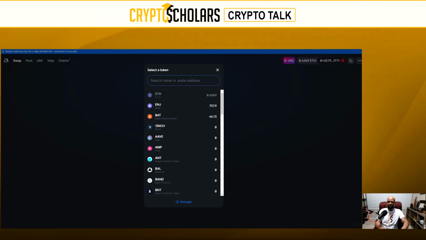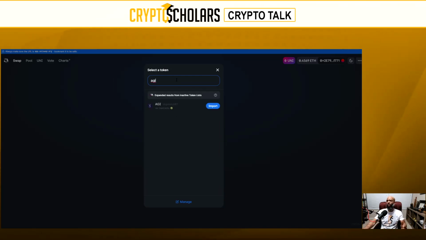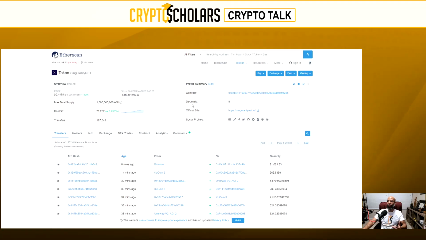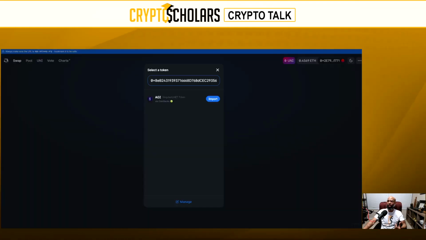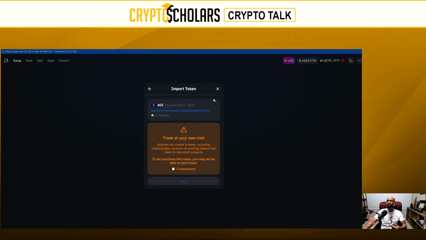Now you have multiple options. You can type in AGI and it can give you the singularity.net from the list that it has. But the safest way to do it is to paste in that contract address that we just copied from over here on etherscan.io, because we know 100% without a shadow of a doubt that's the right coin. So again, we copied the address back over to Uniswap. We pasted it in here. As you can see, it's the singularity.net token. We're going to hit import.